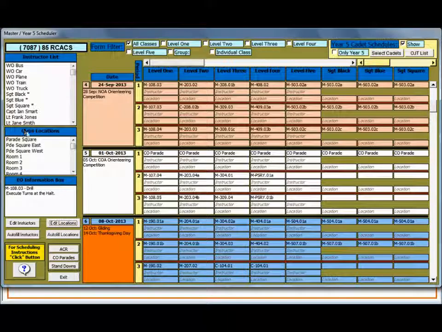Exiting out of there, we can see our class locations are updated and appear here with a little scroll bar, so that's available. So now we have our instructor list populated, we have our class locations list, and so really we're ready to start assigning instructors to EOs as well as class locations.